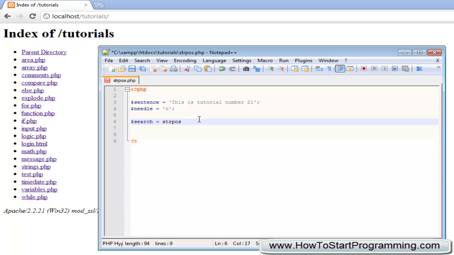To declare a string position function, you need to type strpos, and there are two parameters that you need to fill, so add your brackets. The first one is going to be the haystack, or the sentence that you want to search. So we're going to type sentence, then a comma, and the next one is going to be the needle, so we'll type needle. Okay, so let's go through this. We've just declared a sentence, this is tutorial number 21, and then we've got a needle that we want to search for inside the sentence.